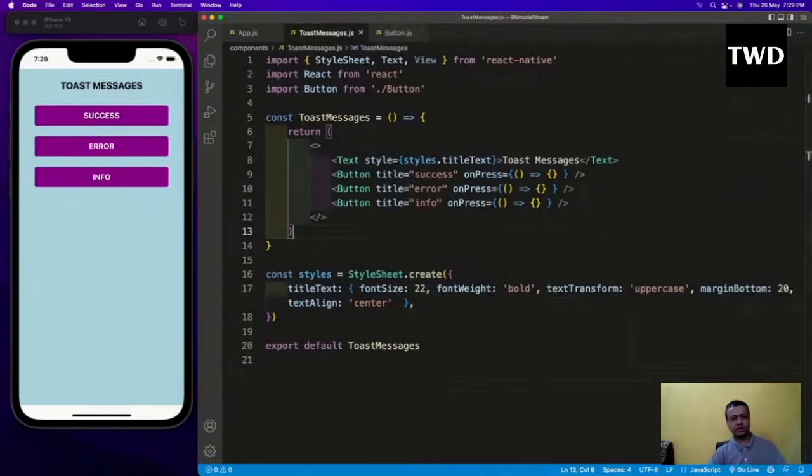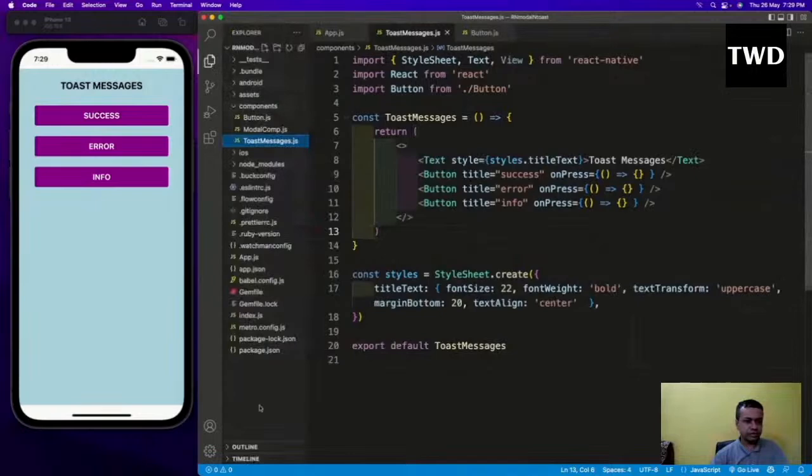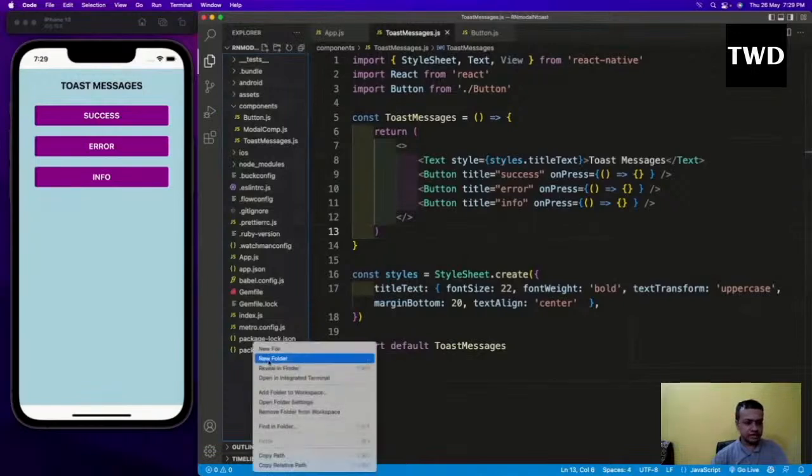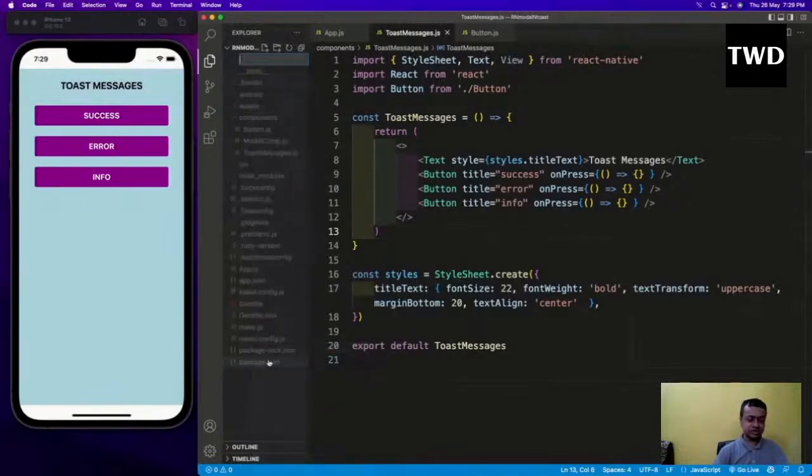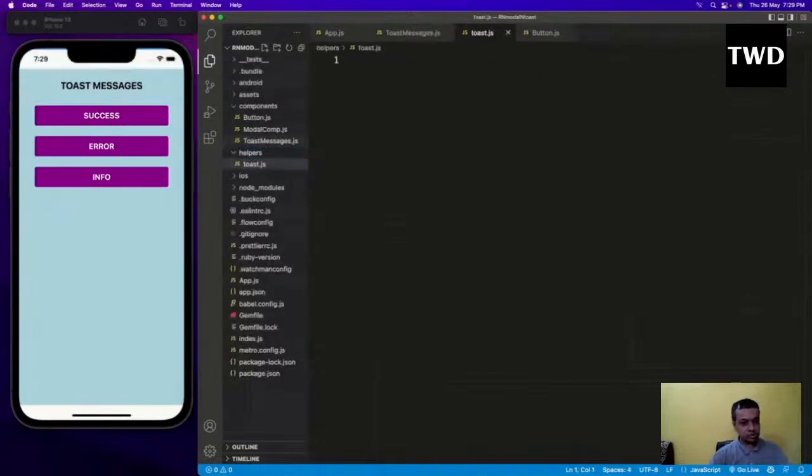So creating a toast message is not that easy, as I was telling. For that, first, what I'm going to do here is create a helpers folder. Just like in any project, they have small functions which we can reuse. Helpers folder we are going to have, and inside this we'll have a toast.js file.